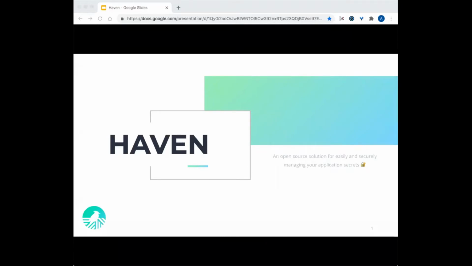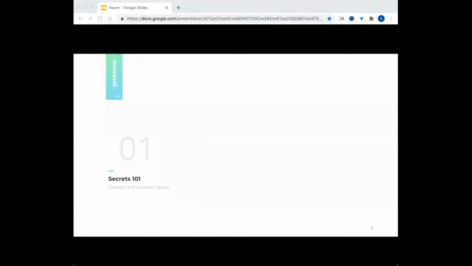Haven is an open source solution for easily and securely managing your application secrets. It abstracts away the complexity and overhead of secrets management for software engineers so they can get back to development without compromising security. Before we talk more about Haven, we'll build some context around that complexity and overhead itself.